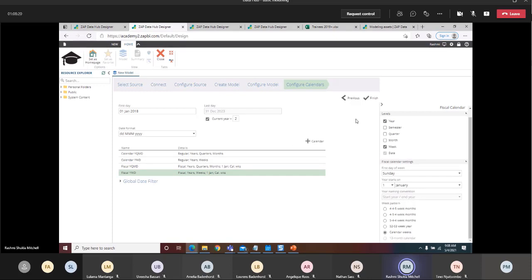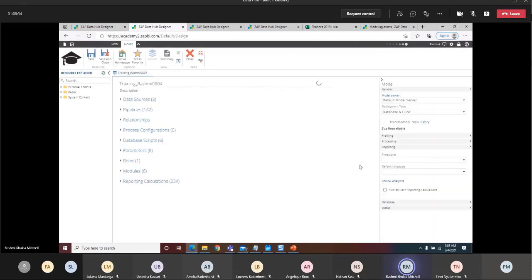Now we're not going to make any changes, but again, it's important to understand the concept of this date, which in turn turns into our date dimension, which goes into the heart of our data model. Okay. When ready, we're going to hit finish. And that is going to create our very first data model.